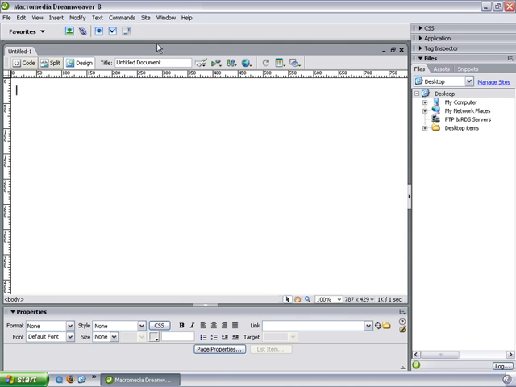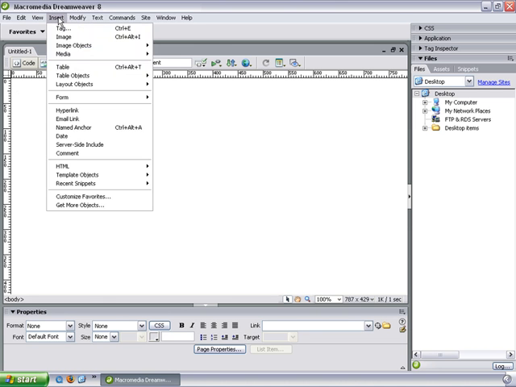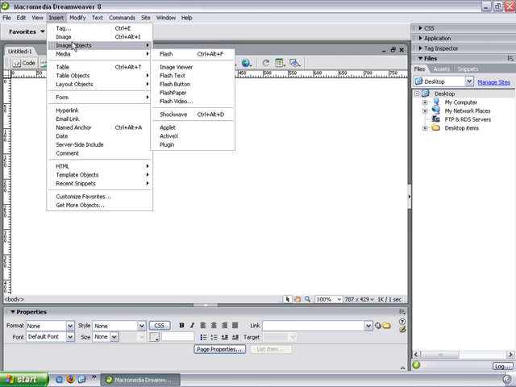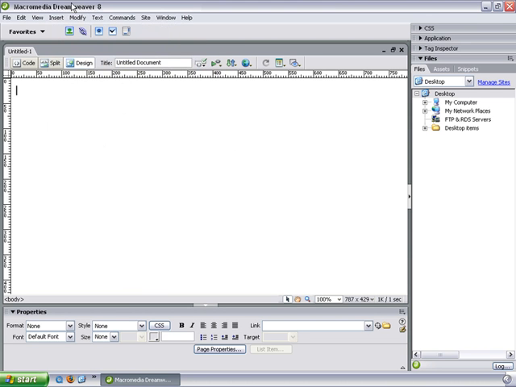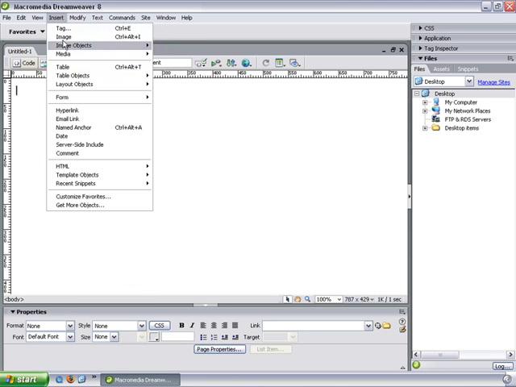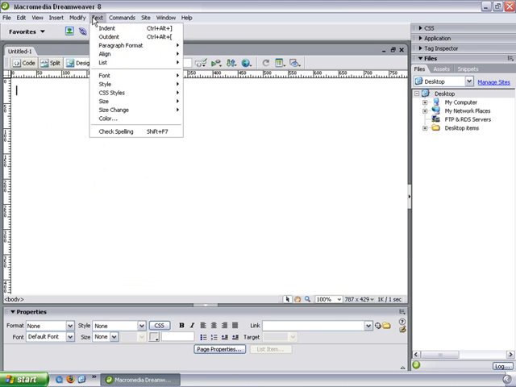So that's the insert bar. It's definitely a panel that you'll want to keep open all the time. Now, you can actually find just about everything that's available in the insert bar under the insert menu as well in all these separate categories. But I think it's much easier to just use the insert bar and click icons rather than pulling down a menu and going through all these submenus.